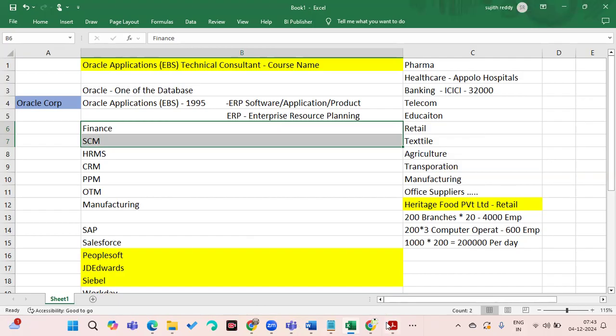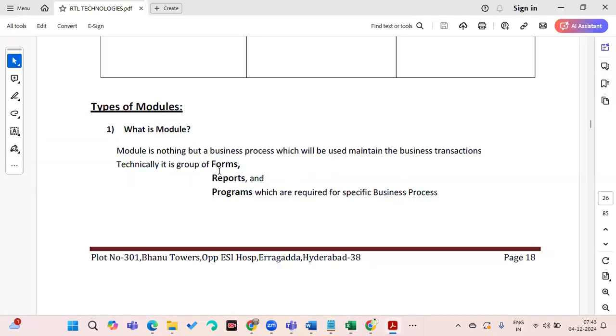Okay. So when we say finance module or any module, it's a group of forms, reports, and programs. For example, I'm going to call it the AP module, where AP stands for Accounts Payables. It contains AP forms, AP reports, and AP programs. Why do we require forms? Forms are for data entry, for the day-to-day transactions you are going to enter. Why do we require reports? That is for analysis: weekly report, daily report, branch-wise, department-wise, account-wise, expenditure-wise, amount-wise.